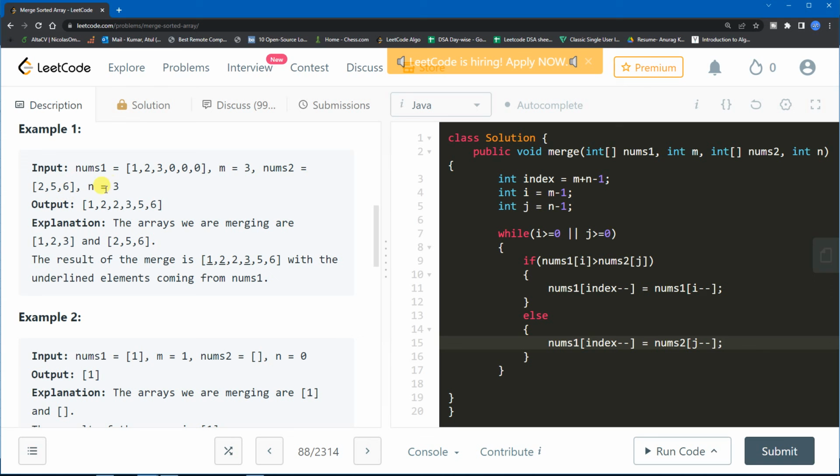Just look at this actual example where 6 is higher than 3. That means we will put 6 inside the array at that index, and we will decrease the second array index by 1, so it will go to 5 and again compare with 3. If that value is higher, we will put that value inside this position. So this is the condition, guys.